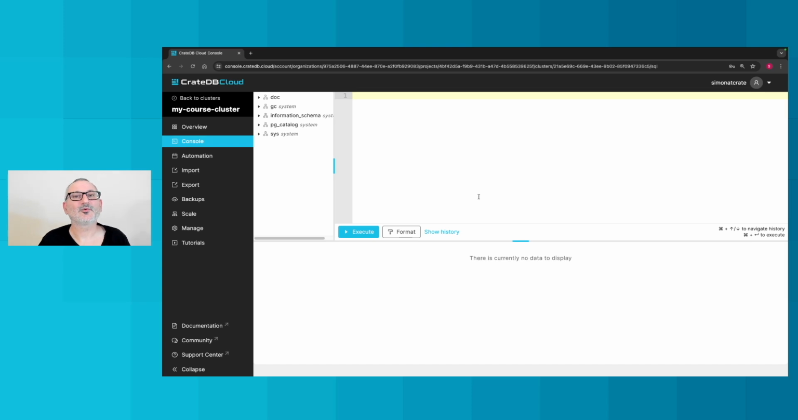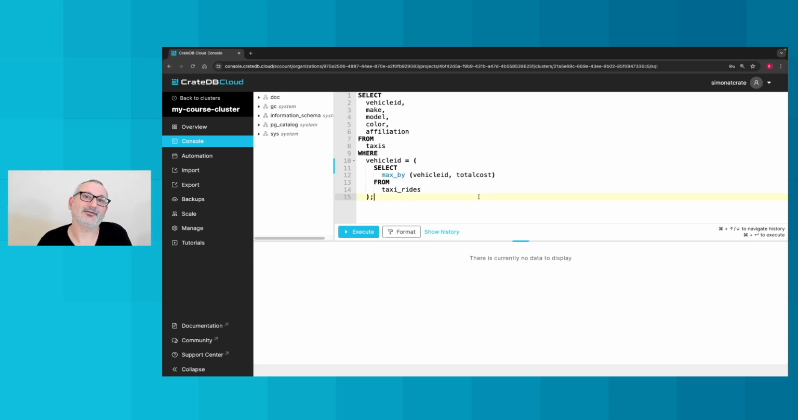Next, let's try a query that uses our taxis and taxi rides data. I want to know which taxi operated the taxi ride or the trip that had the highest total cost. So here I'm selecting some fields from the taxis table, and I want the vehicle ID from the taxis table to match the vehicle ID from the taxi rides table, where the total cost field has the highest value.